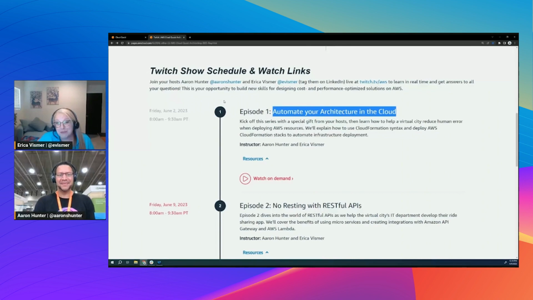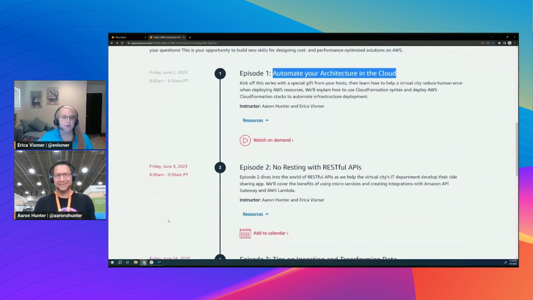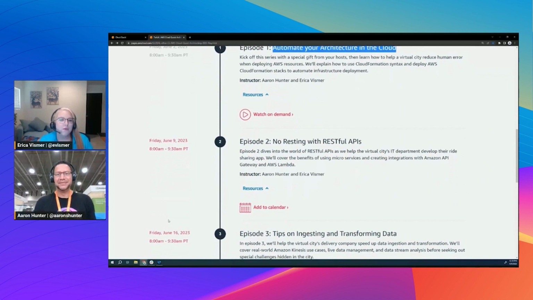But if you would like to come and see that, you can absolutely watch it on demand. As you can see right here, there's a watch on demand button on this page if you want to see that. And what's happening next week? Or not next week, this Friday, right, Aaron? This Friday, June 9th, at 8 a.m. Pacific. Absolutely. And we will not be resting with the RESTful APIs this Friday.